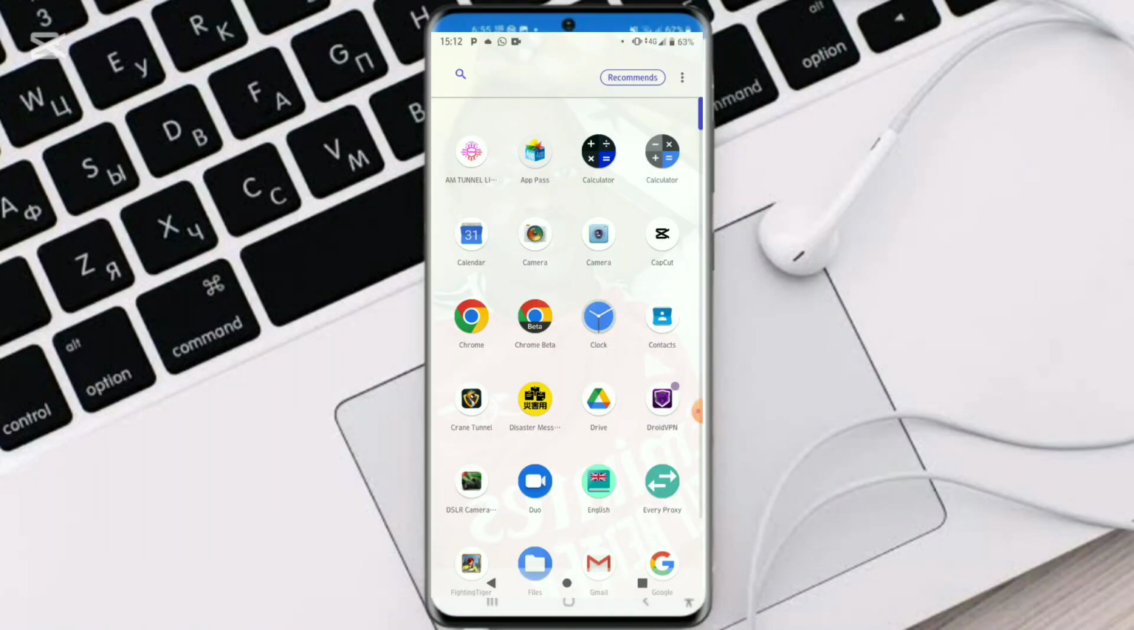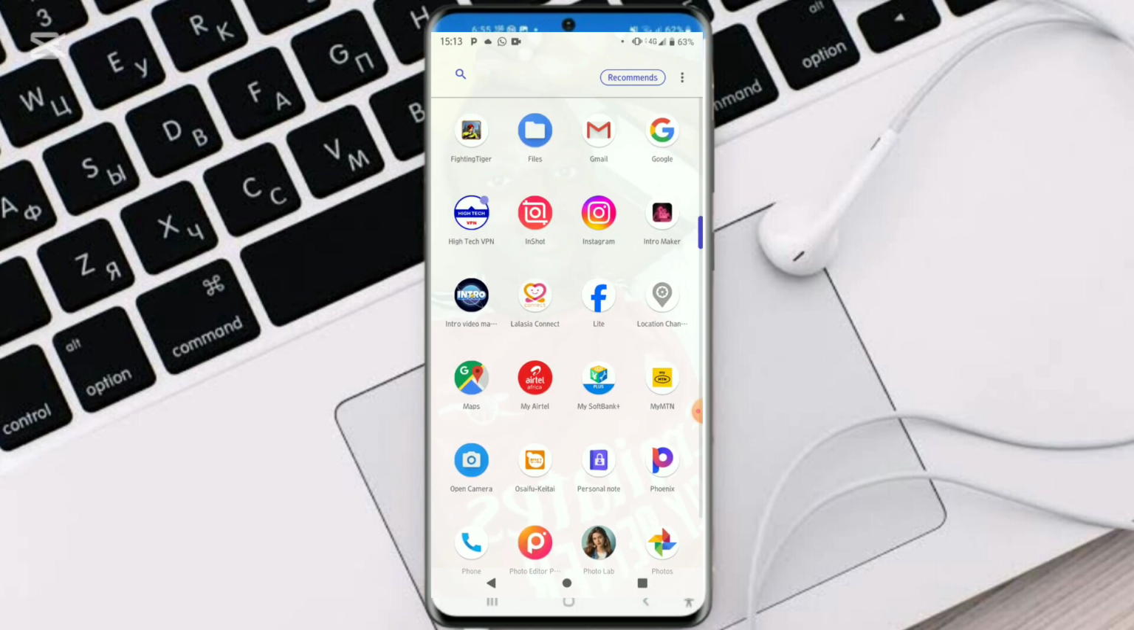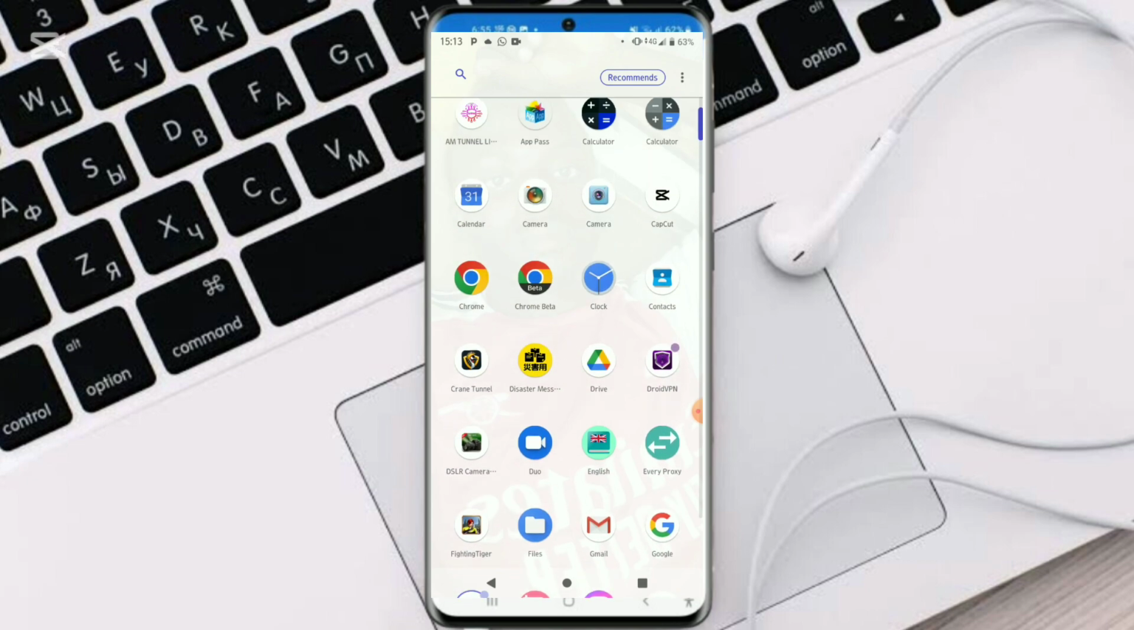In this video tutorial I'm gonna guide you on how to set up high-tech VPN on your phone. Okay, this VPN is available on your Play Store.